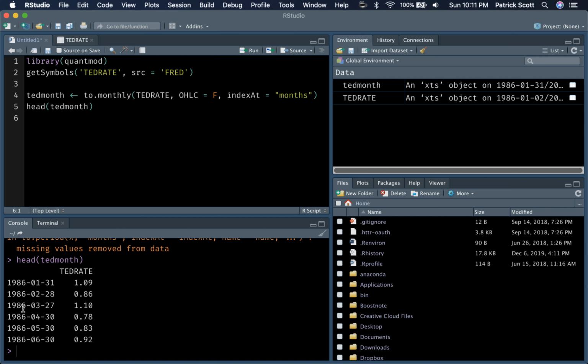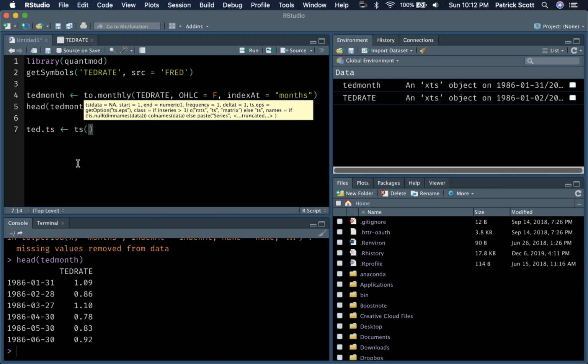Great. Now from here we could actually take this and put this into a time series class object, because now we have an observation for every single month here. With this in mind, we can use the basic time series or TS class object. In order to declare this as a TS object, we'll create a new object, TED.TS, and in this case we'll put in the TED month, monthly aggregated data that we have.